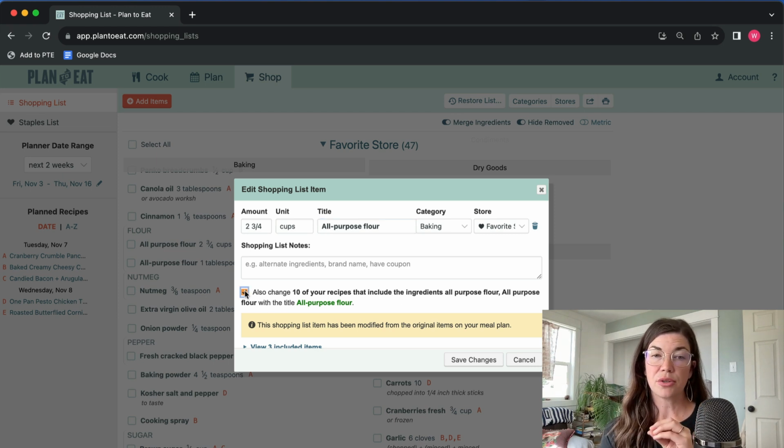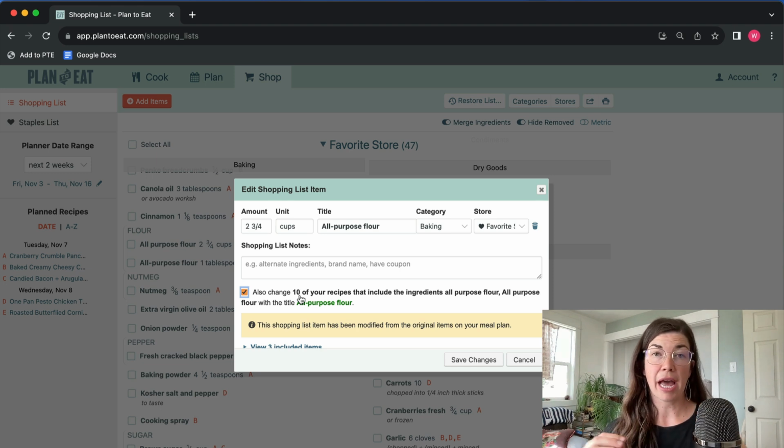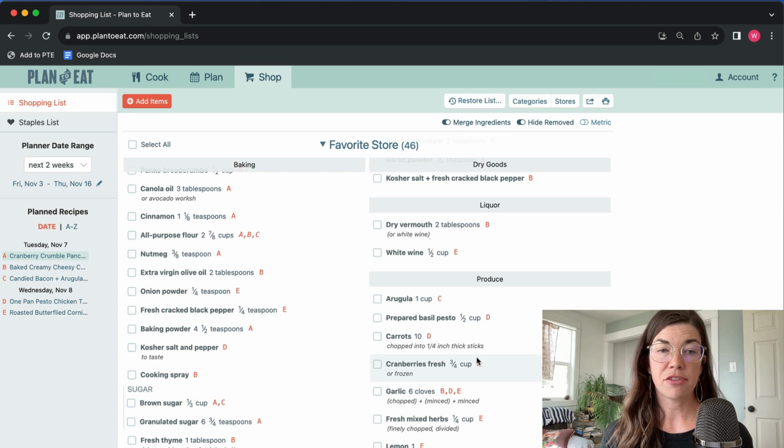All I need to do is check this, and now it's going to modify those ingredients in the recipe so that the title is matching and has that dash in it. You can see that there are 10 recipes that this is going to affect. This is potentially going to really help in the future when I have all-purpose flour added to my shopping list. I'll hit Save Changes.